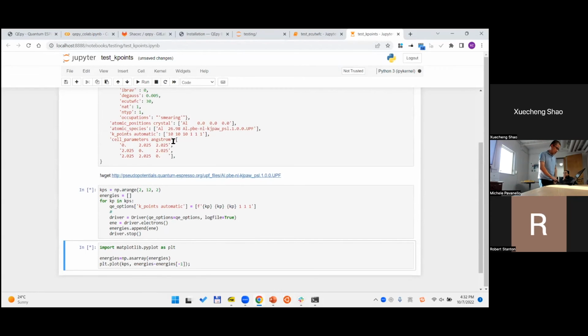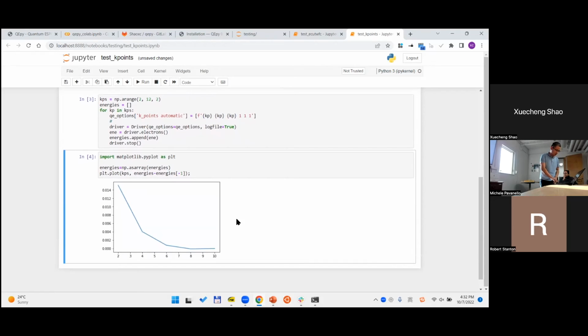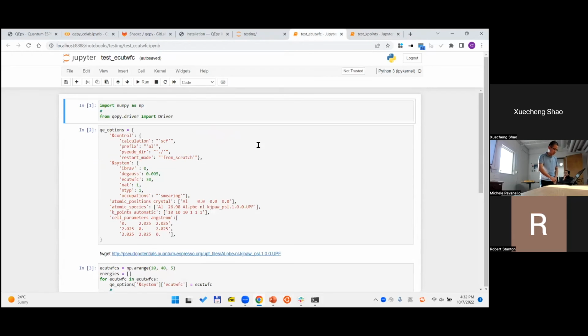Because yeah, you see the largest we are using is 10, so it's a big k-points set, but still not slow here. And we can see this plot very quickly. Another test is a test about cutoff, and in Quantum ESPRESSO, we call it cutoff for the wave function, or another one is cutoff for the density.